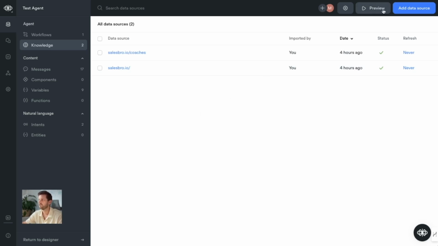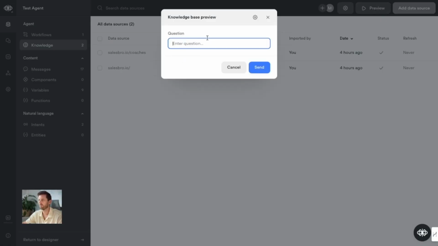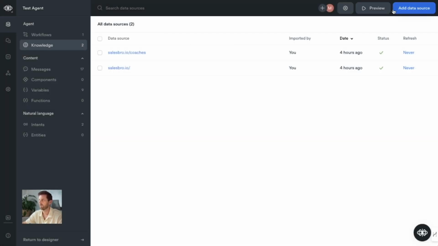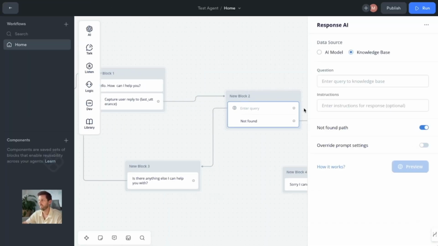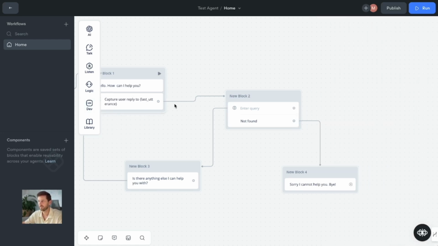Now you can check your preview. You can just click on preview, ask any question, and it will provide you an answer. Or you can add more data sources. At that point, when you check that your prompt is right and that the knowledge base is properly set up, then you want to go back to workflows, go in there, and we need to set our AI. So we hit knowledge base. As we said before, the question will be stored in last utterance.